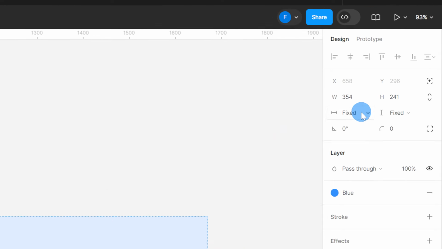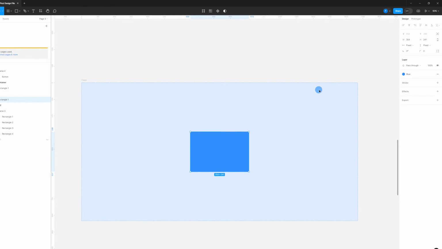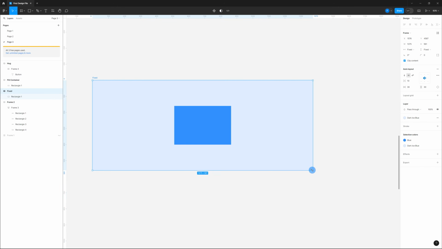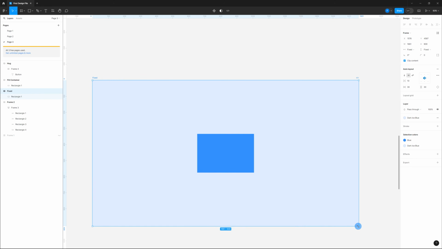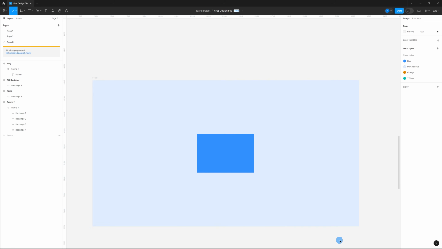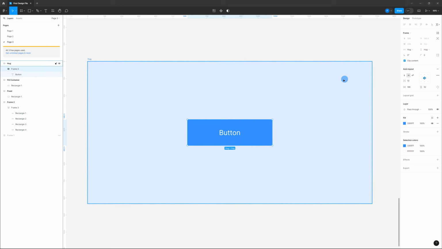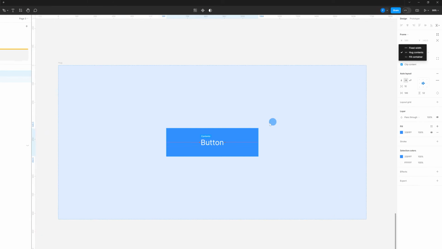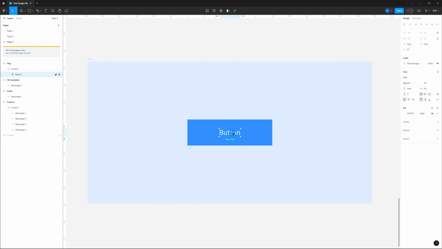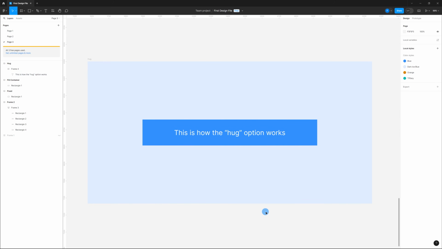The fixed option keeps the elements at a specific size regardless of the parent's frame size, which is ideal for elements that need to maintain consistent dimensions, like icons or logos. The hug option adjusts the element size to fit its content. For example, a button with text will resize to fit the length of the text, making it useful for dynamic content where the size of the element should adapt to the amount of content it contains.